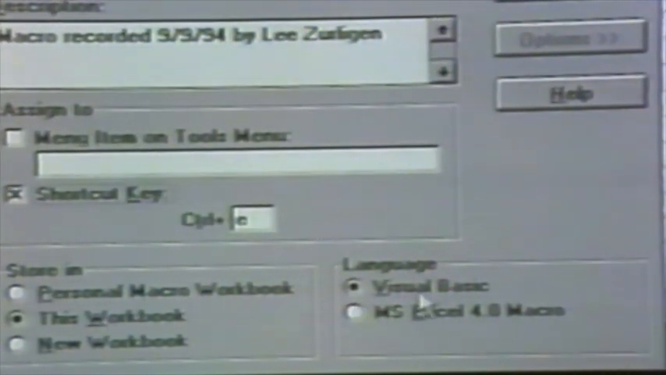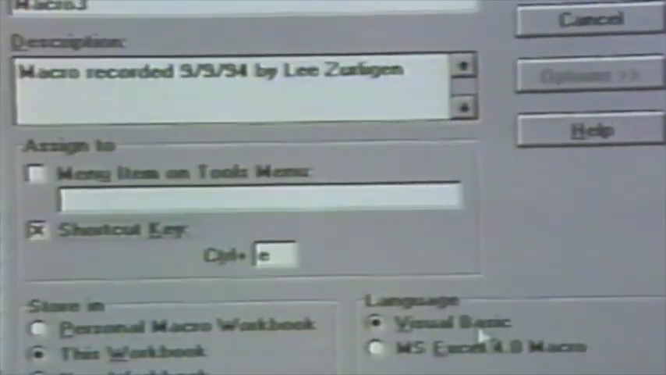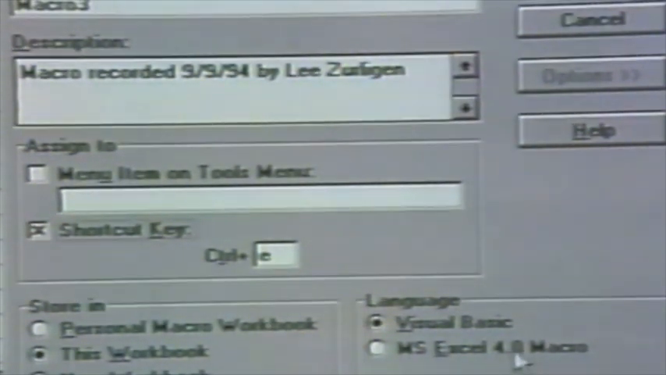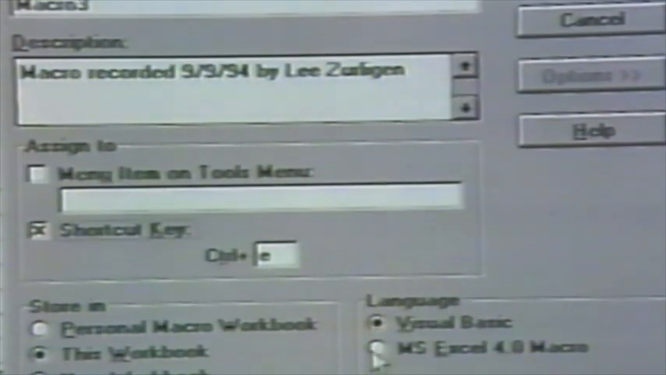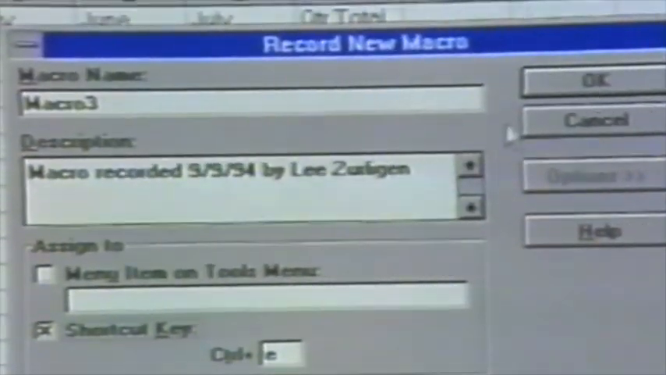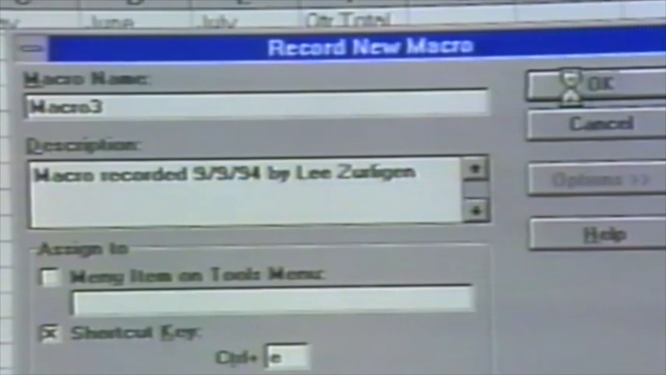Version 5 uses the Visual Basic language to record macros, and especially if you're familiar with Basic, it gives you the opportunity to go in and edit the macro. You can write your own macros if you're familiar with the Basic programming language. If you want it to be more similar to the macros in Excel 4, you can use that language as well. You can click on this button. Then once you're done setting the shortcut key and changing the name or description as necessary, click OK.